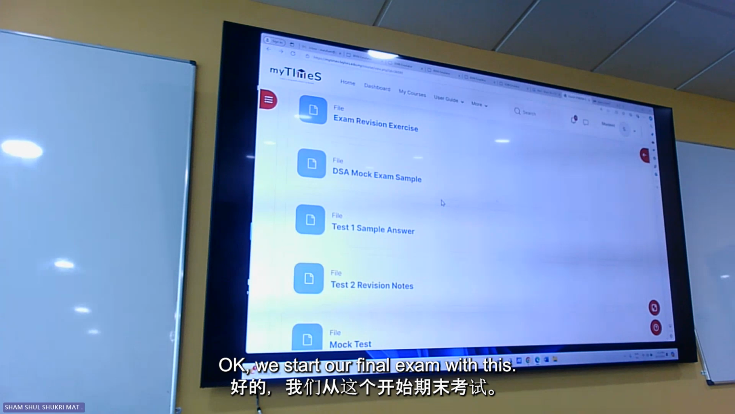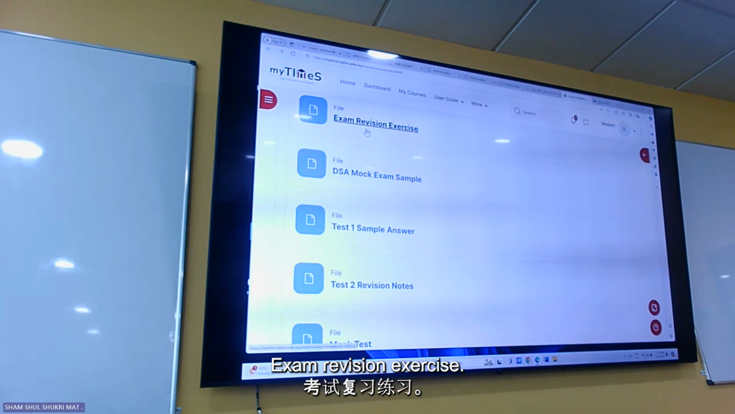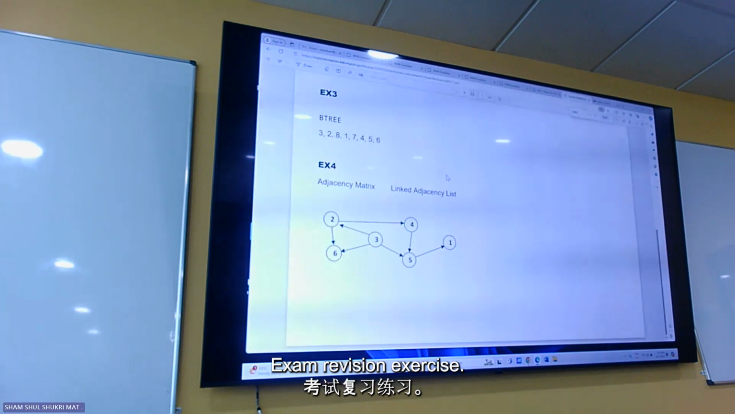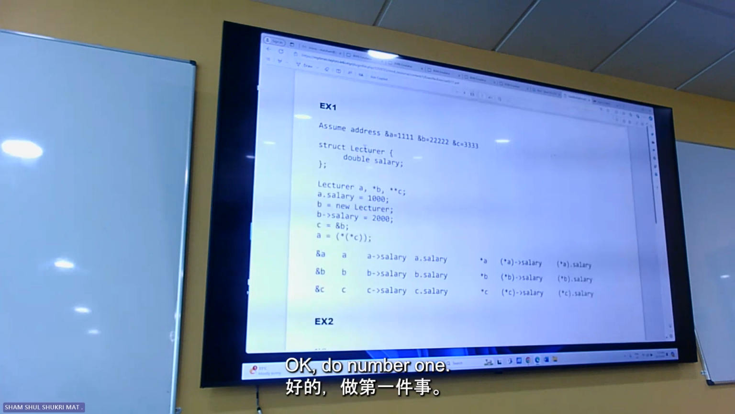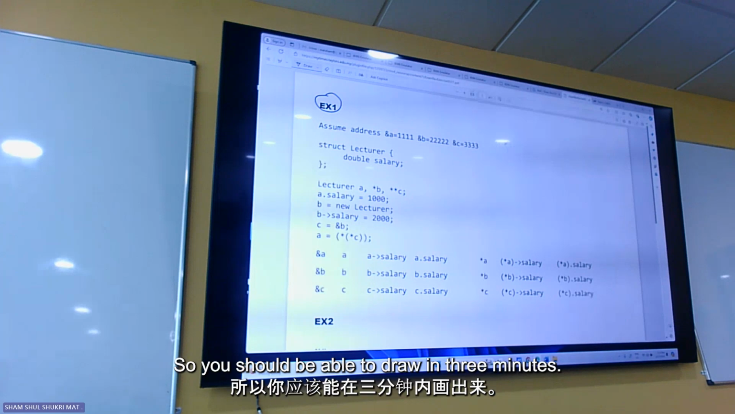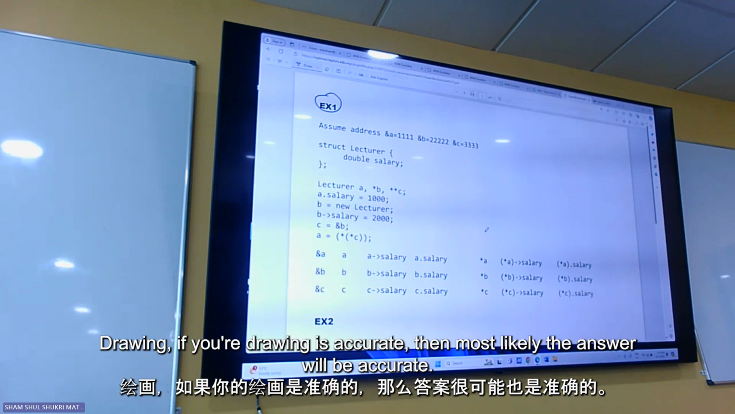Okay, we start our final exam revision with this exam revision exercise. Do number 1. Now, show me the drawing first, okay? So you should be able to draw in 3 minutes. Drawing. If your drawing is accurate, then most likely your answer will be accurate, okay?